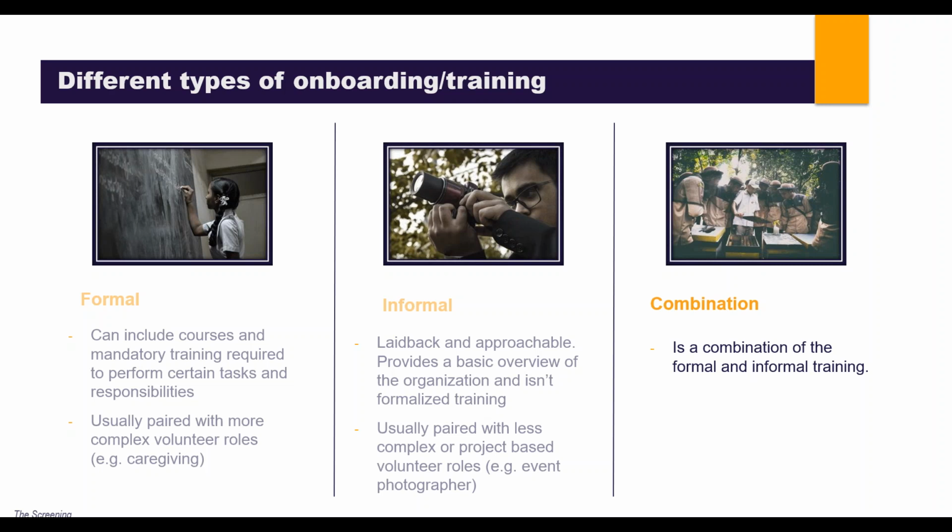It's important to note too that every position might need different training and onboarding. So depending on what the volunteer is doing, your onboarding plan might need to be loosened for lower risk positions and then tightened up for higher risk positions. It really depends on the positions as well.